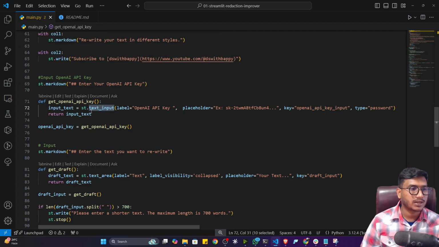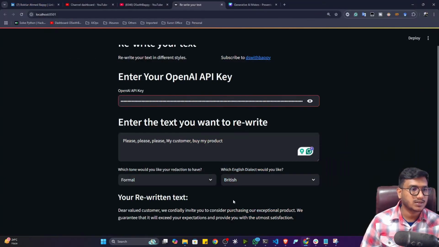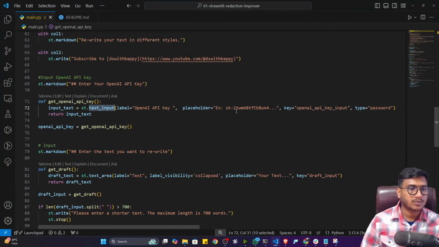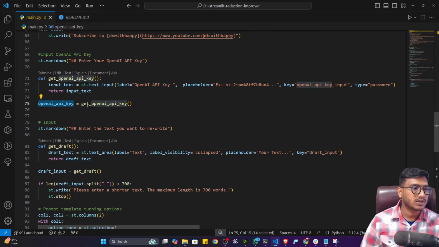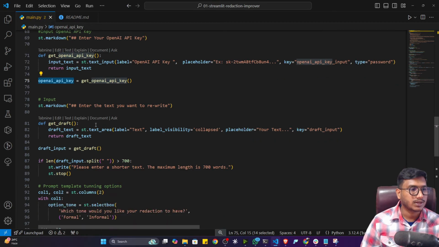So you can see I'm taking text input. That means this is the text input, and I'm setting it to the password type. You can see it's a password type. Then I'm calling this particular function and it will give me the OpenAI API key. Okay, that's it. Now here I'm creating another markdown.